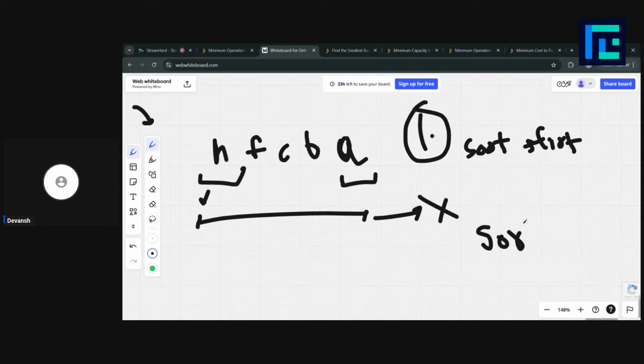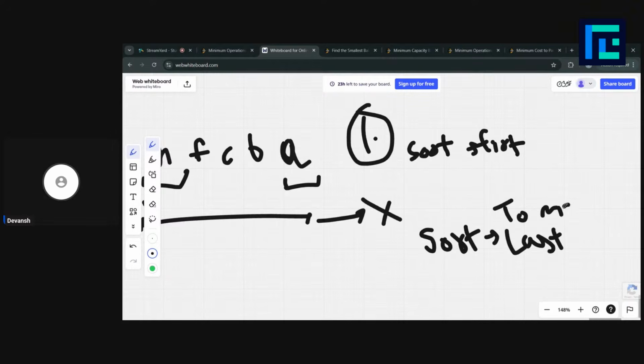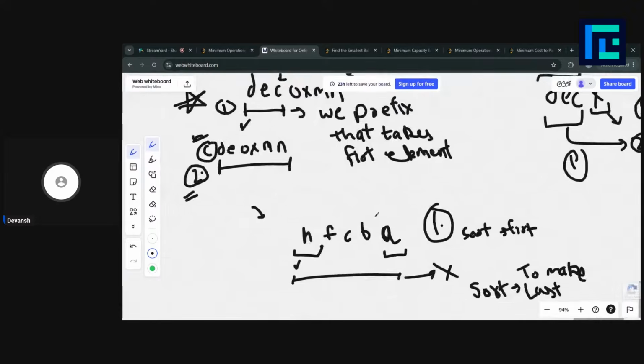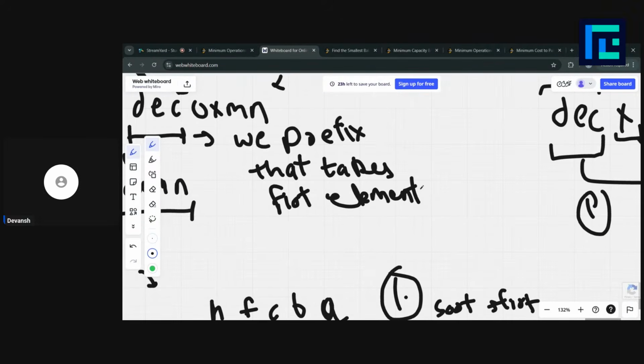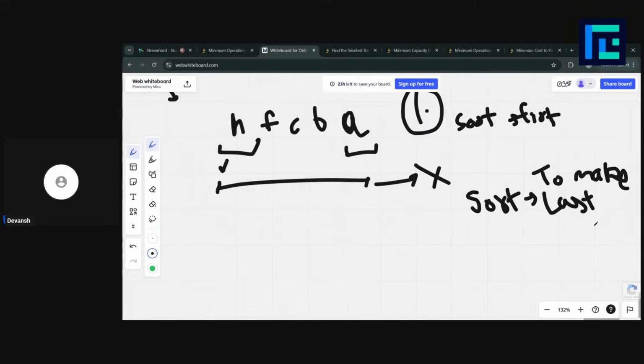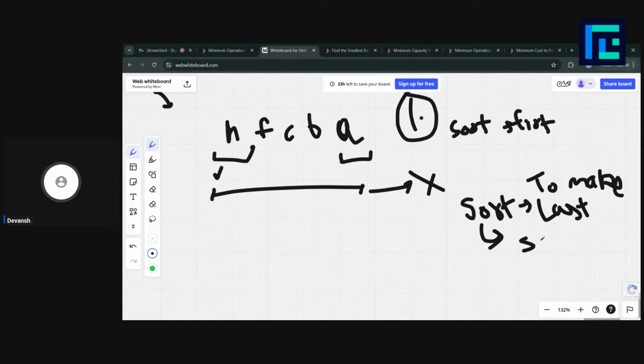Similarly, if we sort for the last element, to make the last element at its position, we have an option here, right? At the first condition, we could place the smallest element or the largest element to its position. If we sort the largest element, we would require the suffix that includes it. The suffix that includes this is also an entire array. So again, we cannot take it, right?